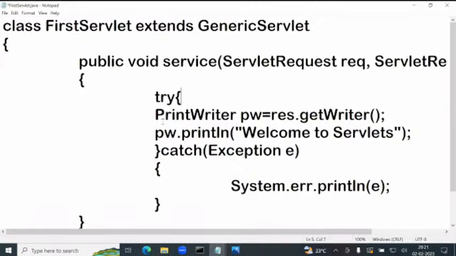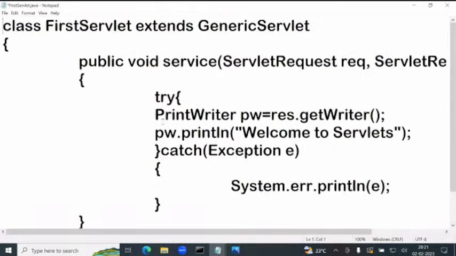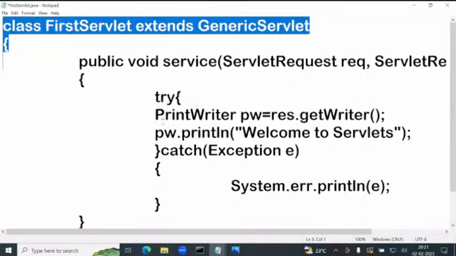This service method, is it an instance method or a class method? Which class object is required to call it? Who will create this class object? The web container. For creating the object, this class should be accessible. No? What do we have to write?